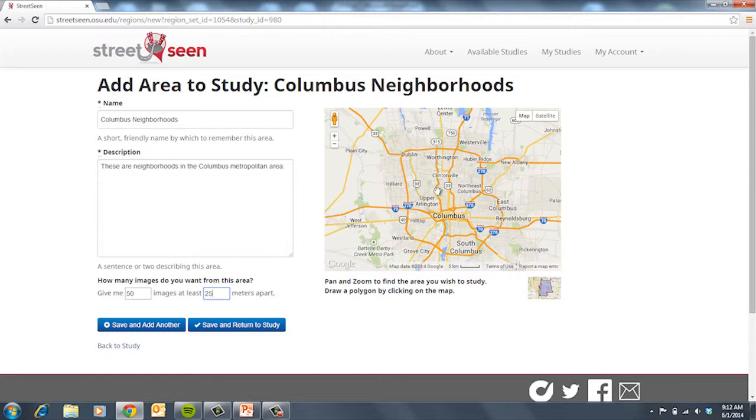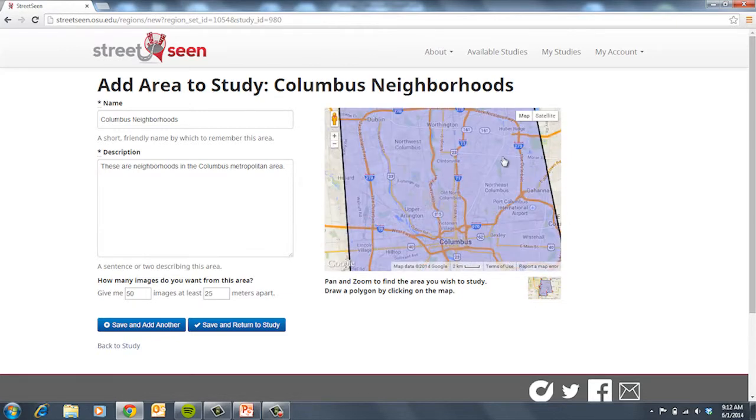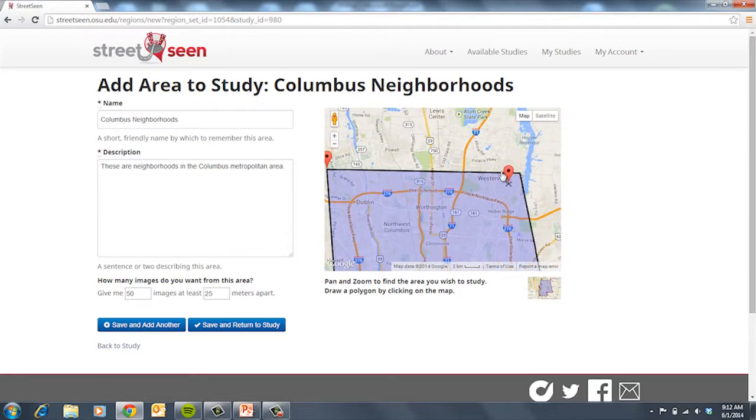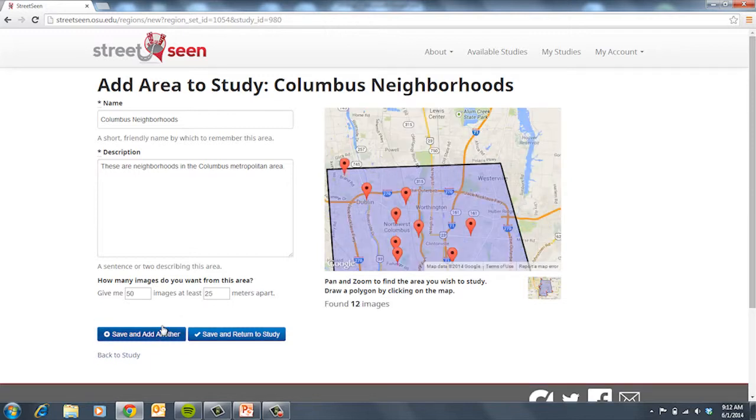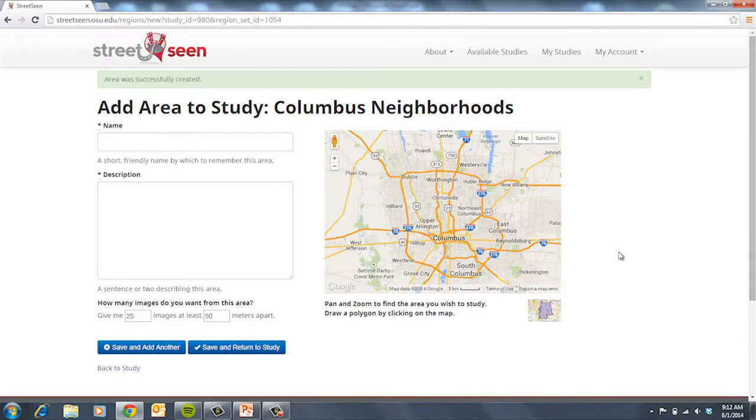Then we're going to go over to the map, and you're going to click, and that will create a pin, and I can click, and it will create a polygon for me. All right, so I'm going to get 50 images that are within this area. I could also zoom in. I can adjust the pins as desired. And then once I'm ready, I can say save and add another. And as you can see, it's pulling up these images.